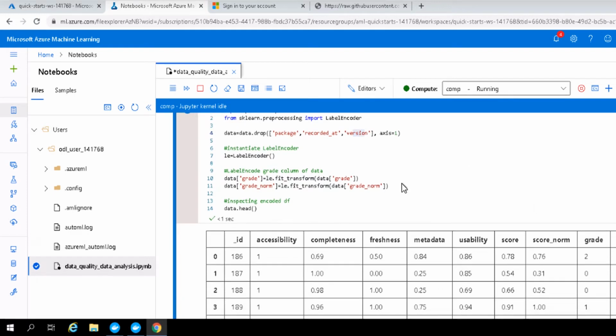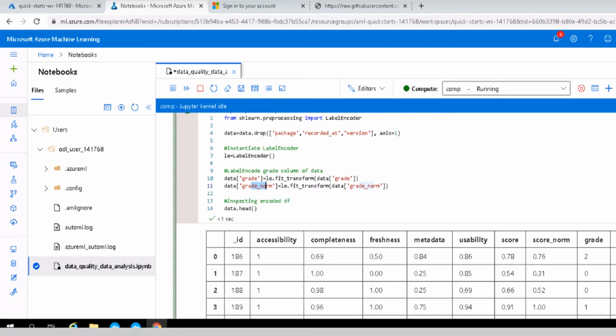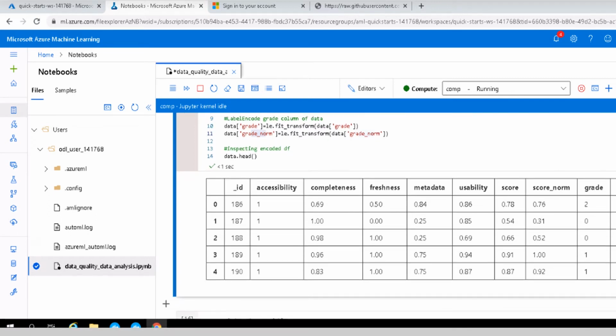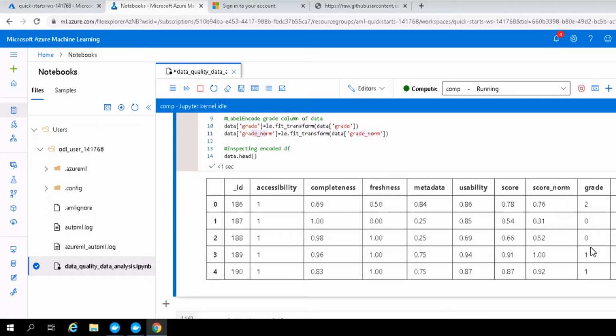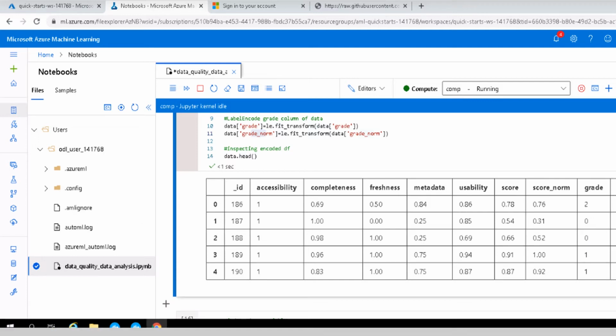Here I call the label encoder function, and I convert the grade and the grade norm columns from gold, silver, bronze to 0, 1 and 2 categories, numerical columns. So here 2 is silver, 1 is gold and 0 is bronze. This way I can perform regression analysis on this column as well now.